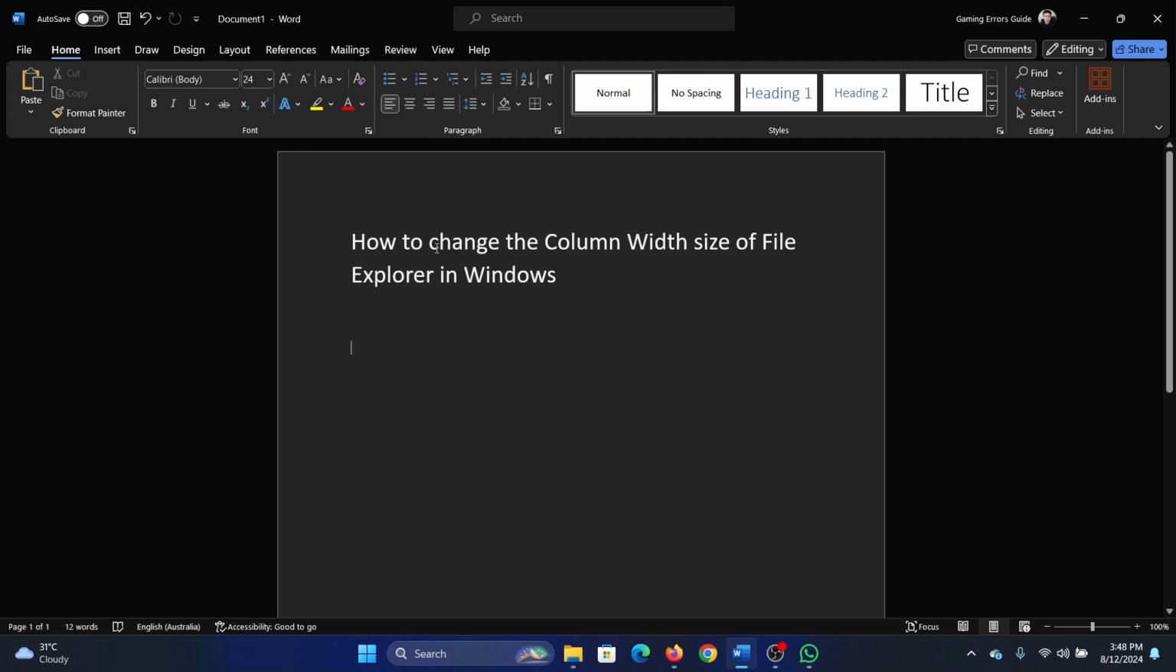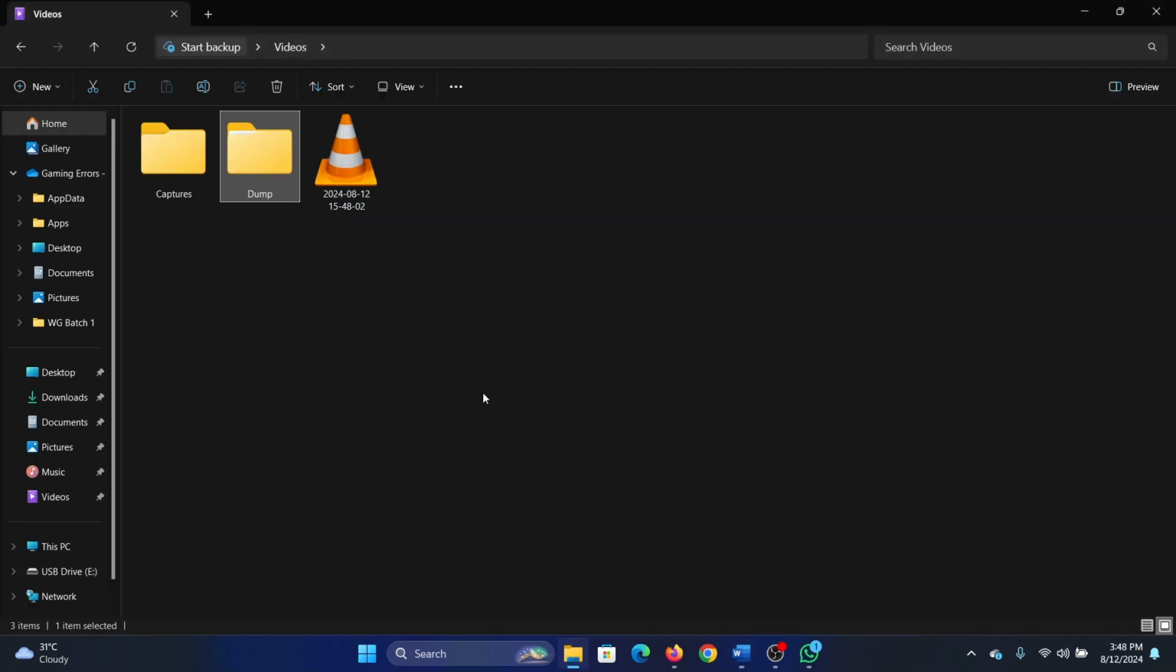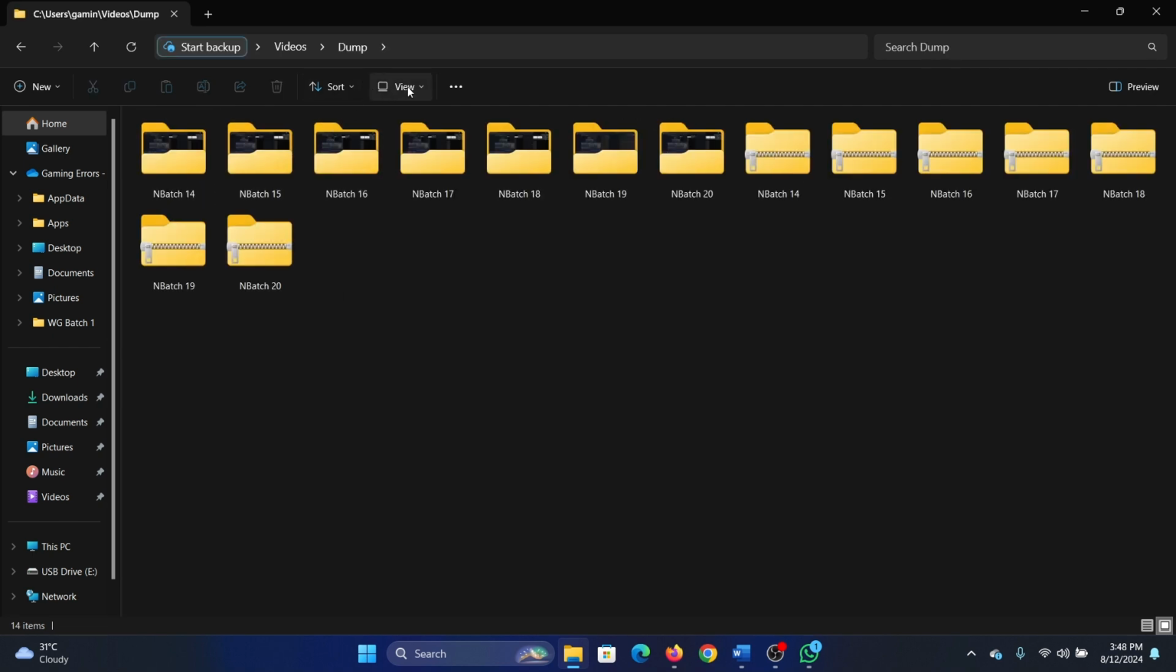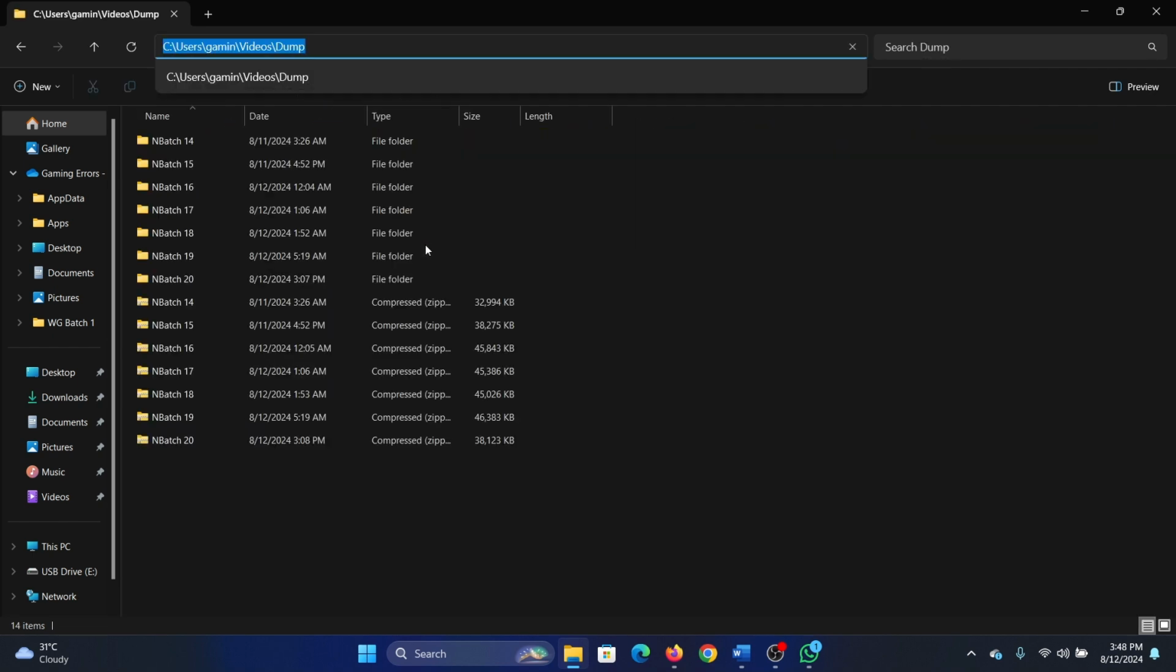Hey friends, if you wish to change the column width size of File Explorer on your Windows computer, then please watch this video. I will guide you through the procedure. So open File Explorer and let's say we have all of this arranged in the details view.